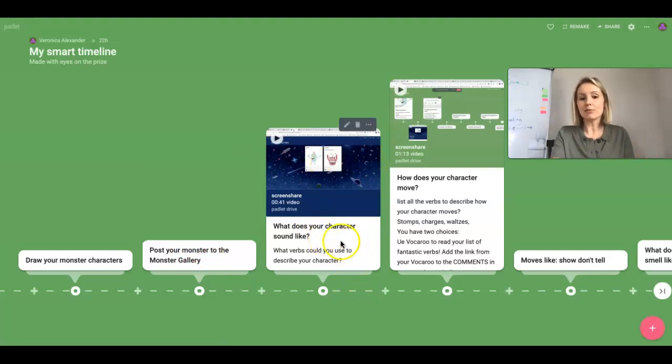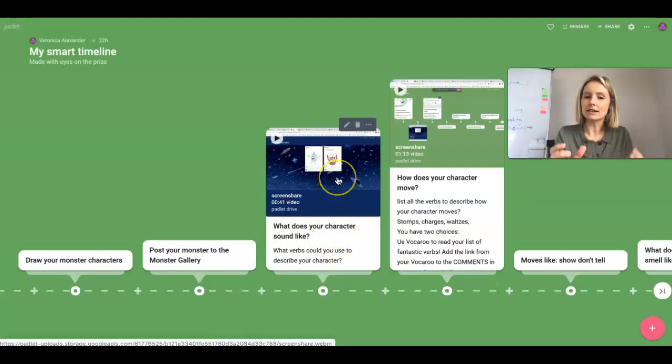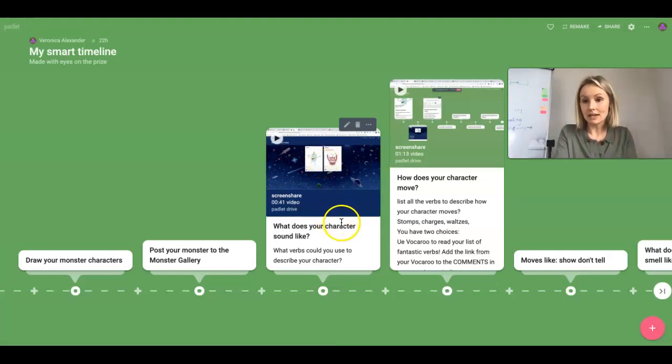So the next step was I wanted them to do some more work on it, and I really wanted it to be clear about what they had to do, because what I wanted was for them to put their work in just as a comment under their picture. So I did a little screen share, again, directly in Padlet. I love that you don't have to go to another screen sharing app and put it in here. It all just happens within the Padlet.